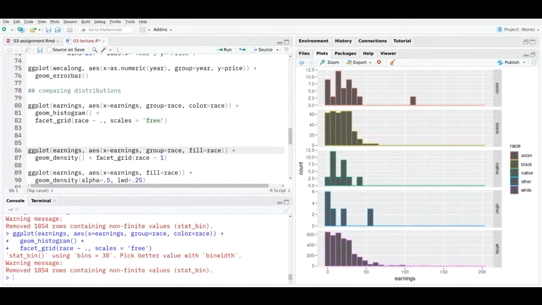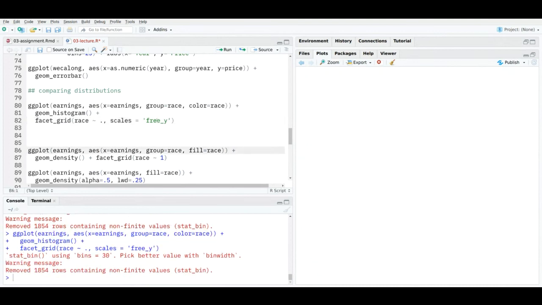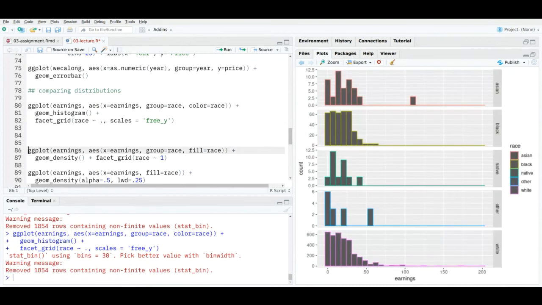Generally speaking, you shouldn't use free unless you're just trying to give a very general impression about the different kinds of relationships in your data. Because if you set all of your facets to have free scale, it's really hard to compare them. So you should always attempt to arrange your facets on a common axis. So you see how here I have made my x the shared scale. The code says free y, so I'm keeping x the same. And then I'm allowing the y's to vary.